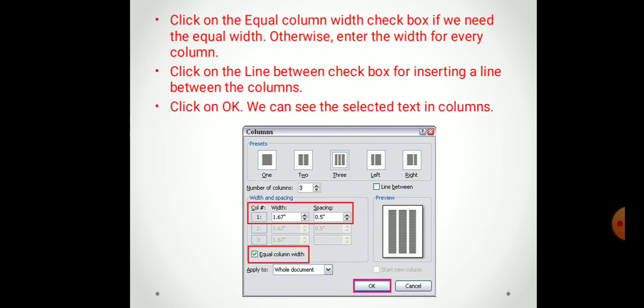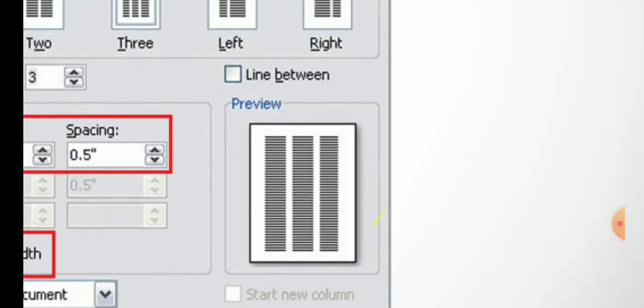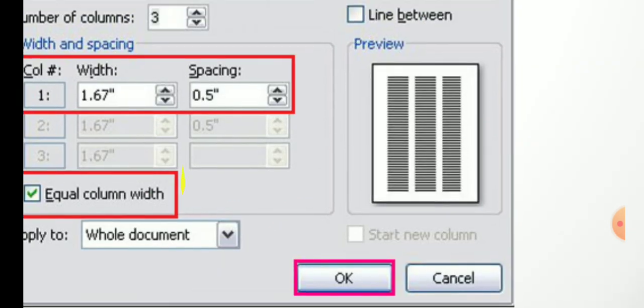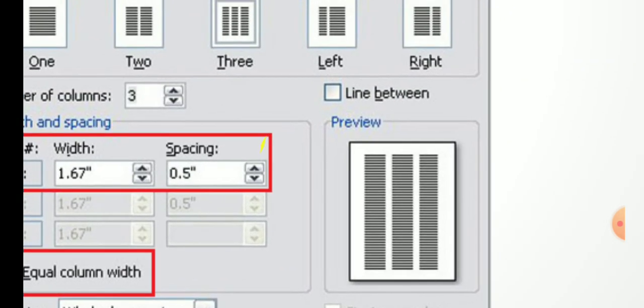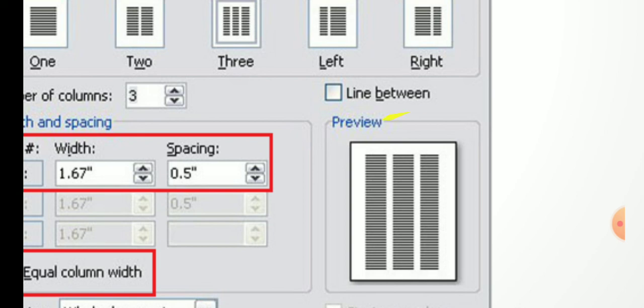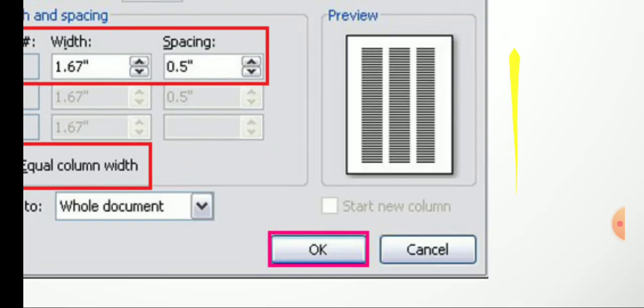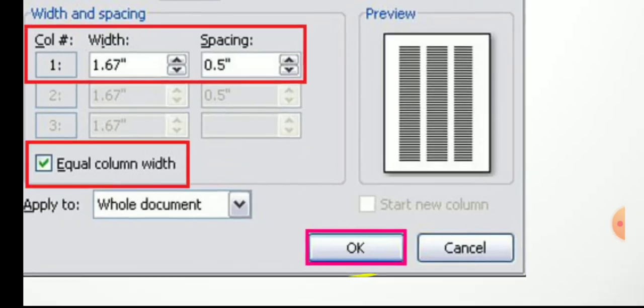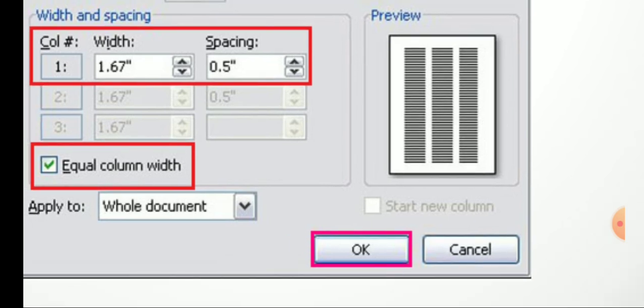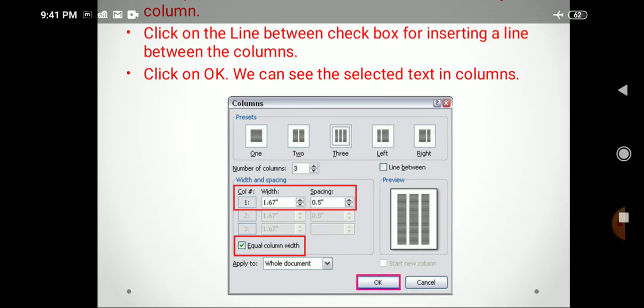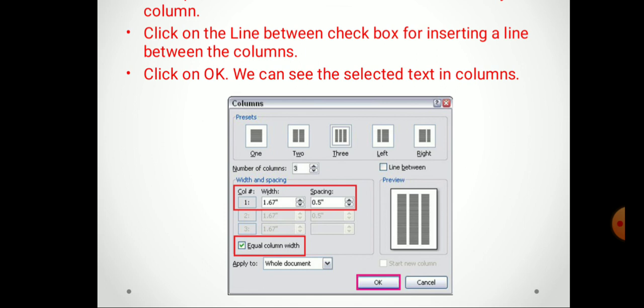Click on OK. We can see the selected text in columns. After selecting the column width, or specifying unequal column widths, and clicking Line Between, and doing all these things, you have to click on the OK button. The text will appear as columns, and a line is seen in between the two columns.